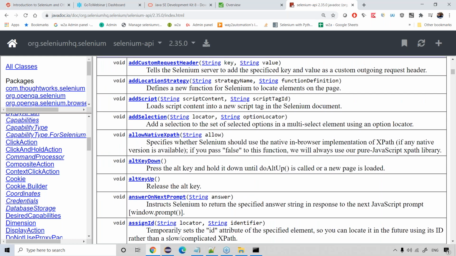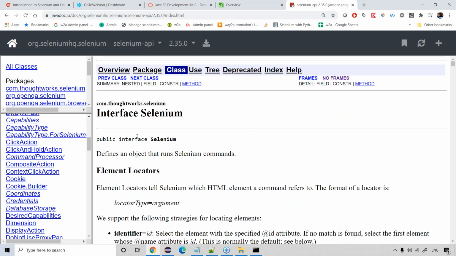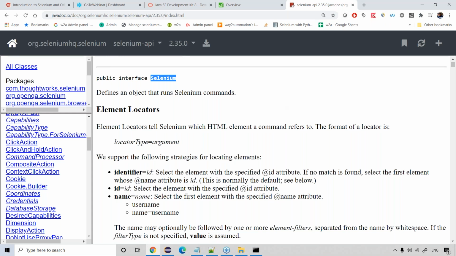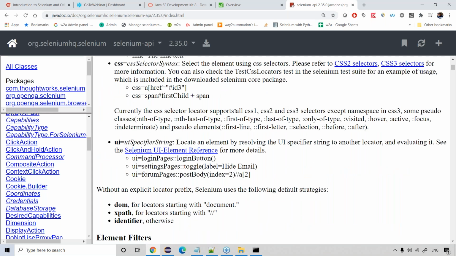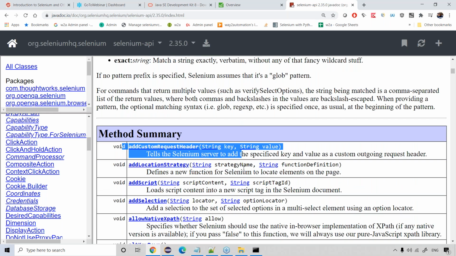Yeah, this is where you are going to see this is an interface. Now, what is an interface? People who are already clear with Java might be able to understand it, but don't think of it as an interface for the time being. Treat it as a class, and this interface is basically implemented in the default Selenium class. So the methods that you're going to see inside the default Selenium class are these methods. This is the list of methods.